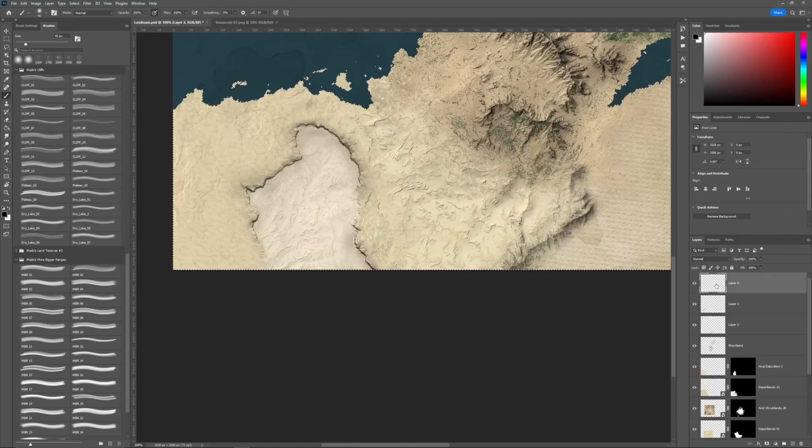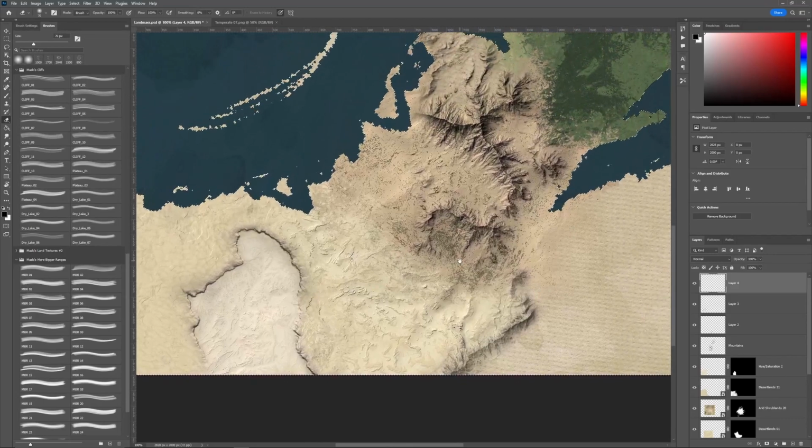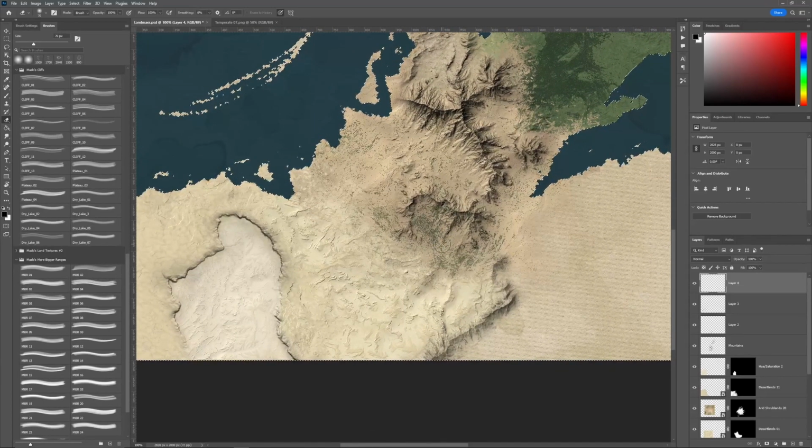Let's see. Oh, there's still some I need to erase. You can see it up here and over here. There, right there. That looks good. Passable, at least. For this tutorial, that'll work perfectly fine. But an interesting feature for sure.